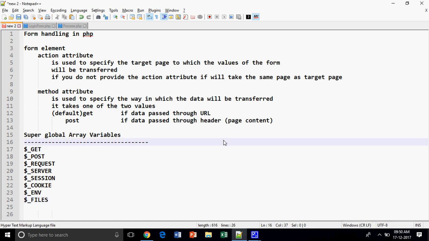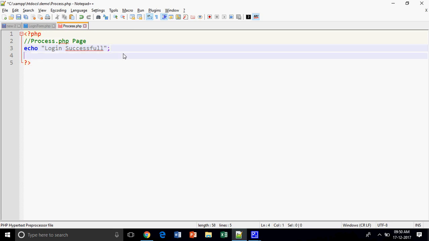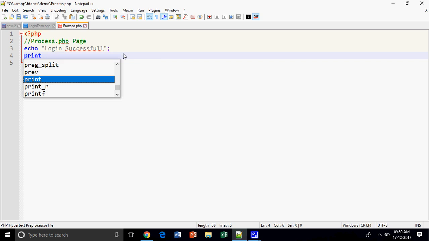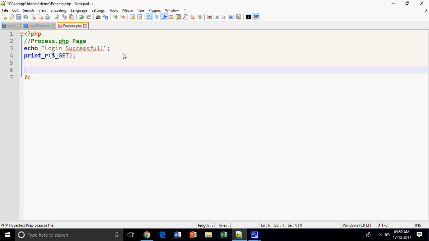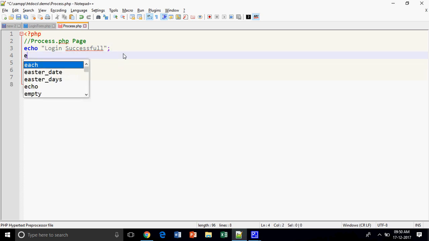So these are the super global array variables that are available in all my pages. So what I want to do is print these variables. Because these are array variables, I have to use the print_r function, print_r($_GET). And the second array variable is print_r($_POST). So I am going to print these arrays.